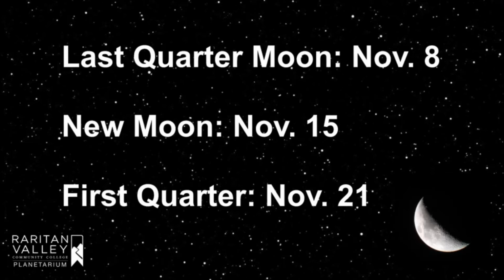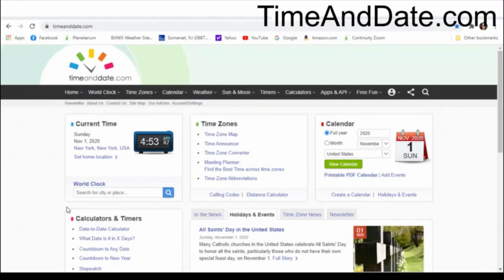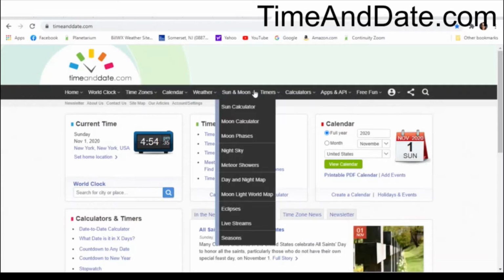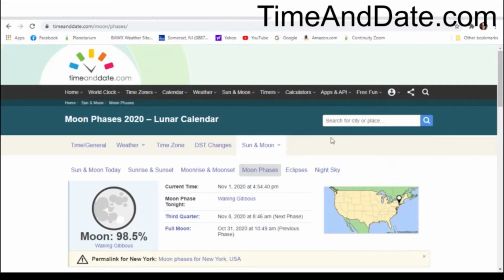on November 21st. Now, if you want to look up moon phases, let me show you where you can do that. One website that I use frequently is called timeanddate.com. So we can go to this black bar at the top where it says sun and moon and go down to moon phases. And then you may need to search for your town.